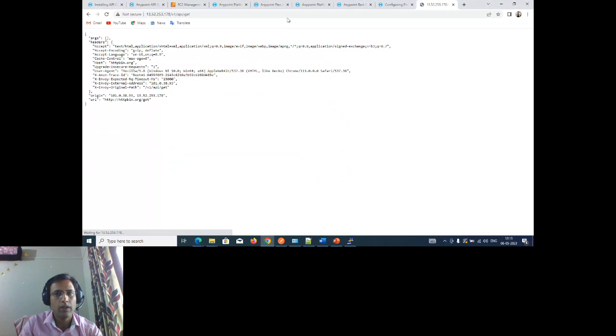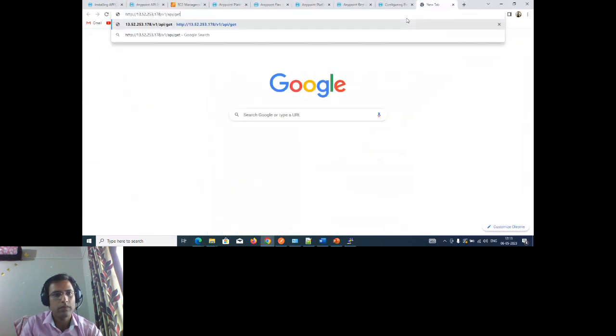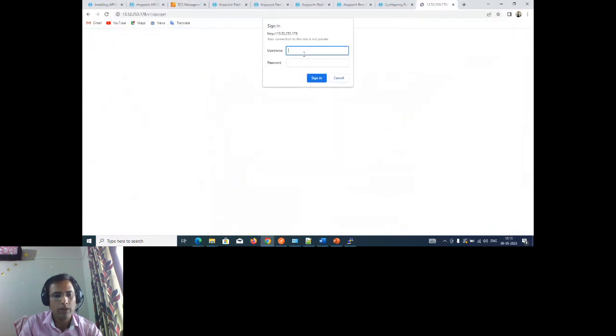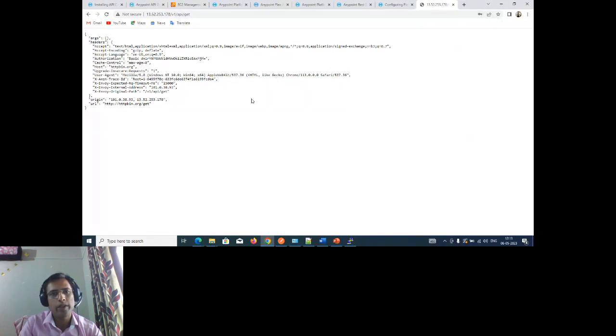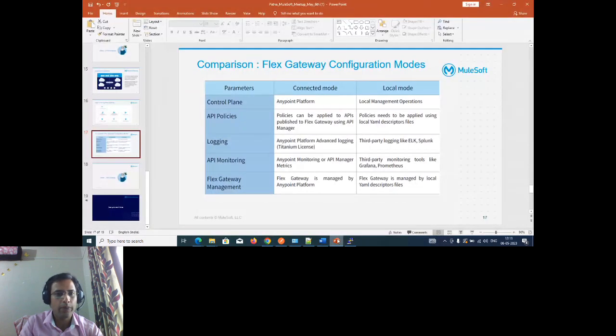Again, just 1 second. See, it's now asking for the username and password. Okay, you see, now the underlying API has also been secured using the Anypoint Flex gateway. So that's pretty much, guys, what I wanted to cover in this session.